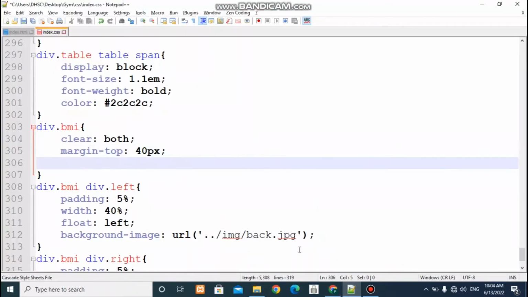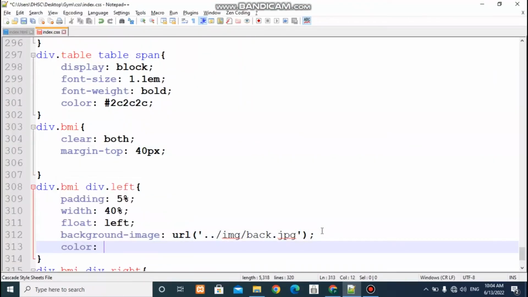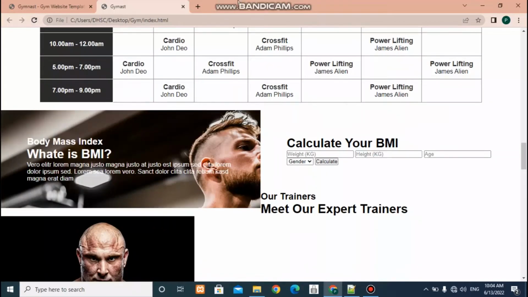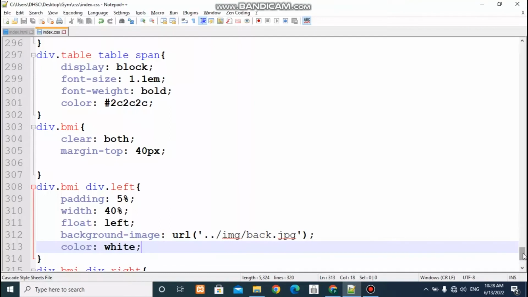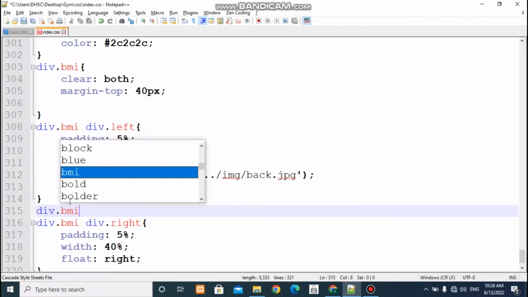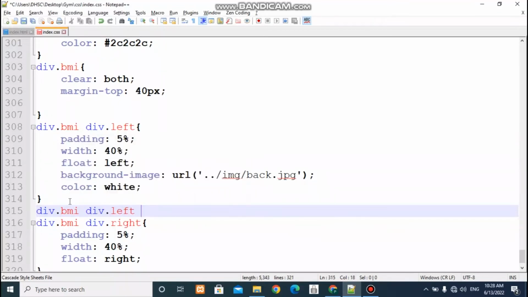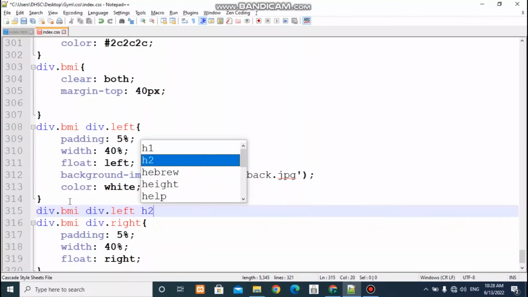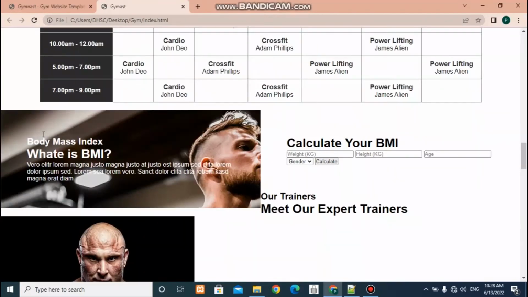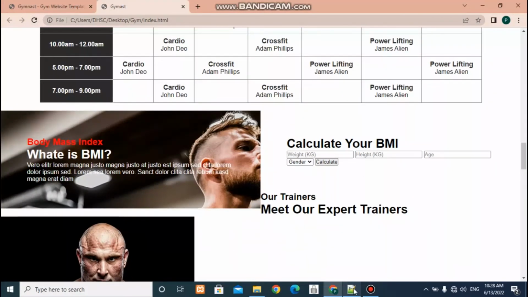And now I'm going to add a color of white for my div. Here we go, color white. And now as you can see we have a white text on our div. And now I'm just going to add some more design for this element. So you can select back your div.bmi, div.left, and then we have h2. So the color for h2 is going to be red, so you can change it to red. So as you can see, we have a red text here. You can refresh this, and here it is.